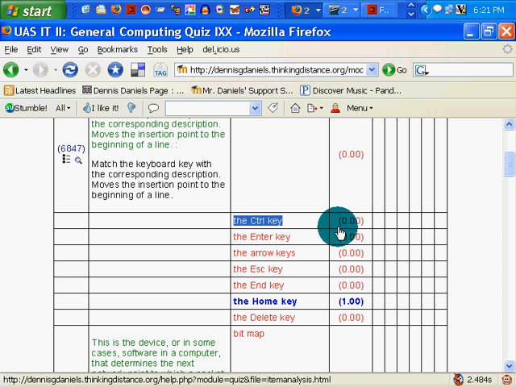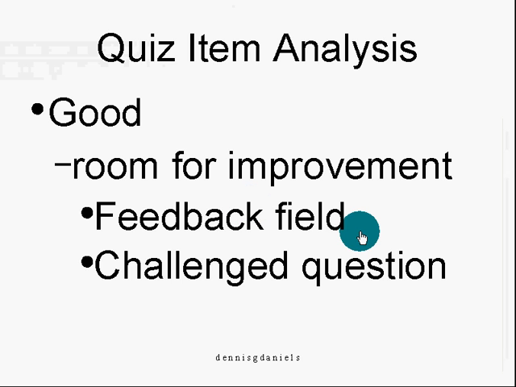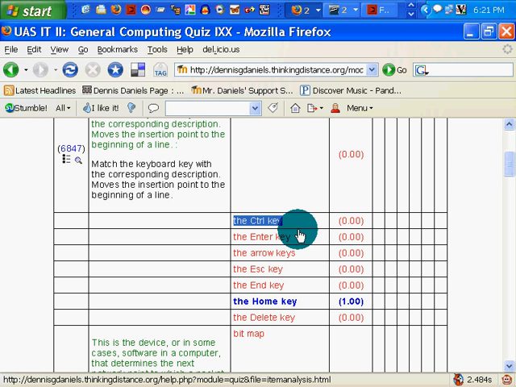So I'd like to have a field here where I could click on it, and it would give me the option of providing more feedback. Feedback is the killer. It's the one thing that students love. It's one thing that everybody loves. But there's no way of easily adding it.